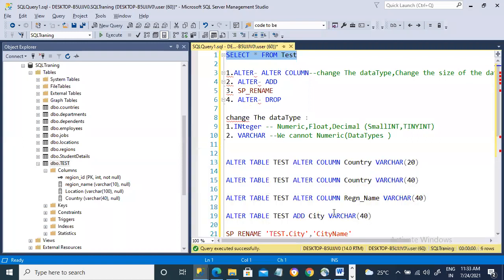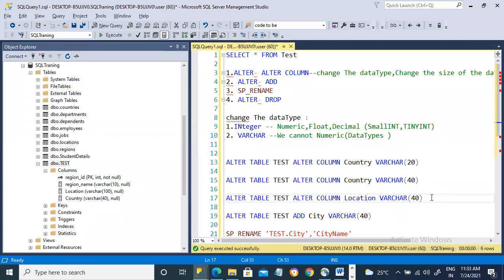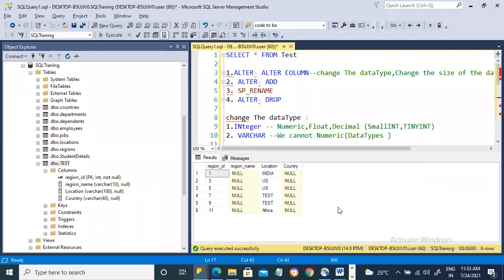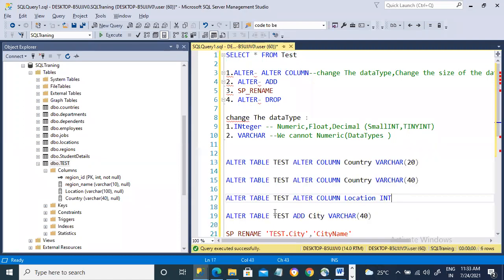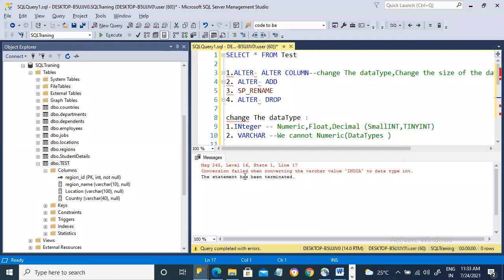So let's go with the location. Otherwise, I'll let you know why I'm not going with the region name. Location, I wanted to change that to integer. Okay, you can see that the location present in the table has some non-numeric character data. If you just run this, it throws an error stating that the data type cannot be changed: conversion failed when converting the varchar value India to data type int.